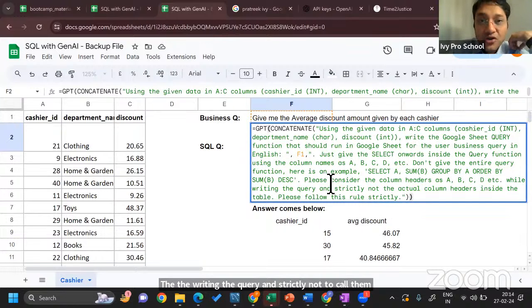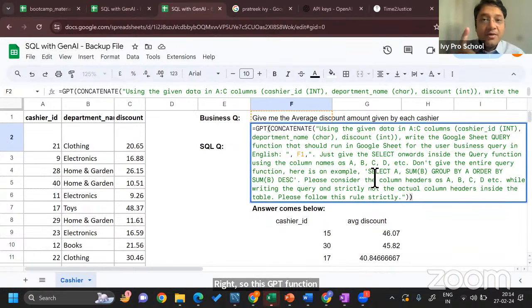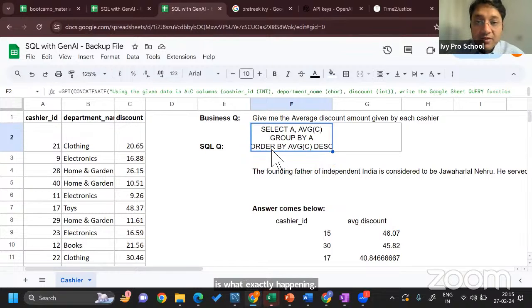Because when I was trying this, not all the time, but at times it used to give cashier ID and department name and discount instead of giving ABC. And that was creating a problem. So that's the reason why I added a few extra instructions to refine the prompt. So this is called prompt engineering. You work with it by hit and trial a little bit, right? So this GPT function will take this prompt, send it to the OpenAI LLM through API, and will give us the SQL query. That is exactly what is happening over here, and it is giving the query here.